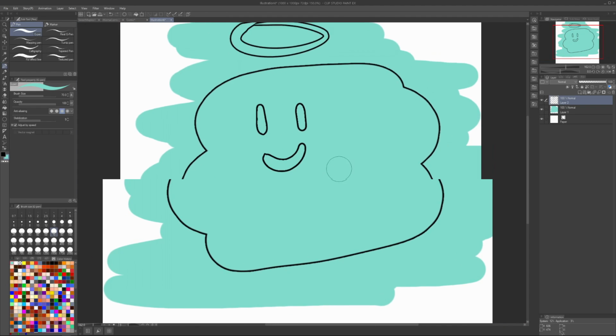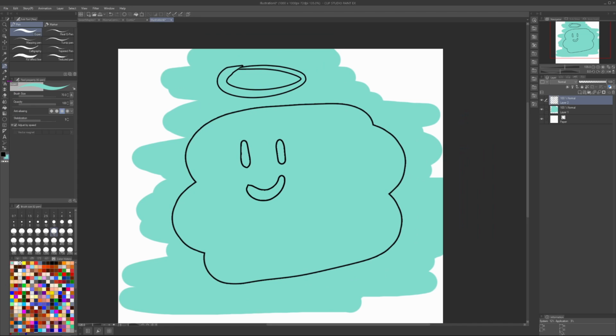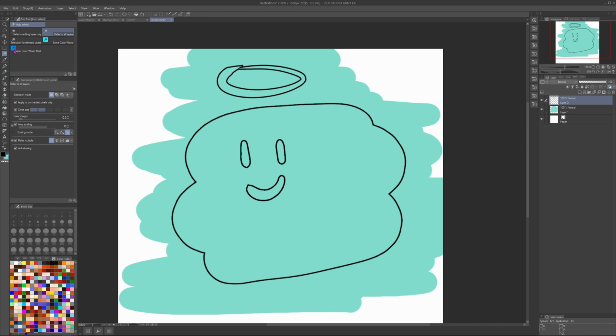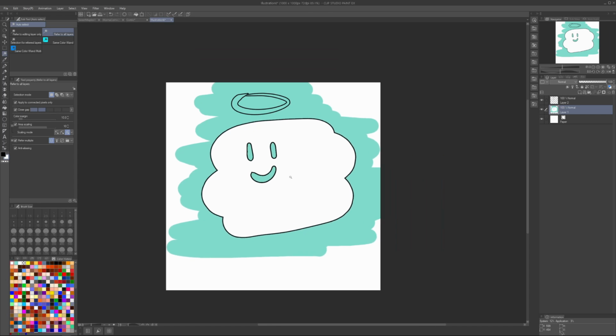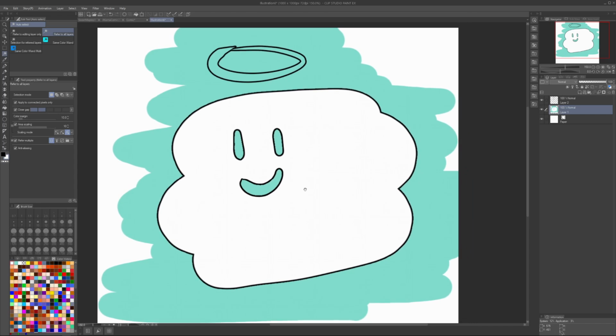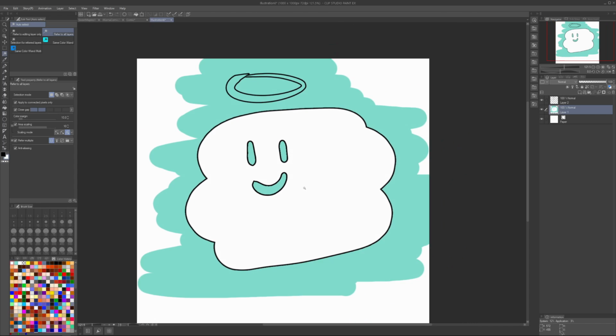Works really great. So now you can just do whatever you want with the cloud. You can fill it in with whole new colors, and presto. We'll give this poor cloud its color back. And here you go. Look at that. This is super helpful. I really like it. I need to try it out some more.